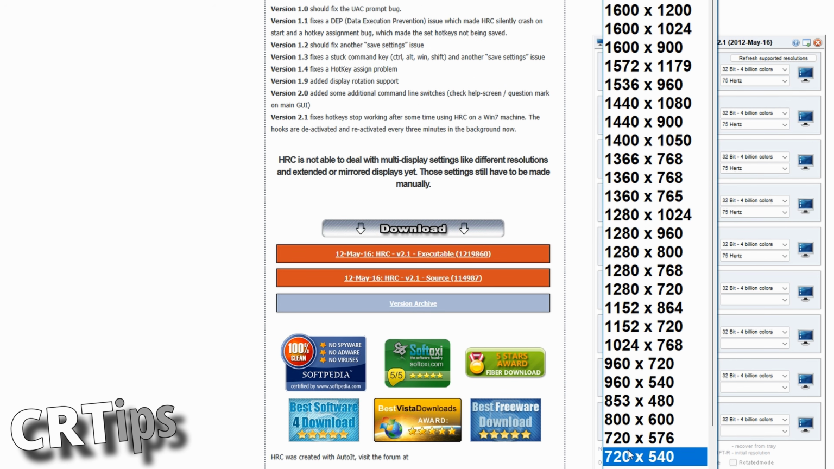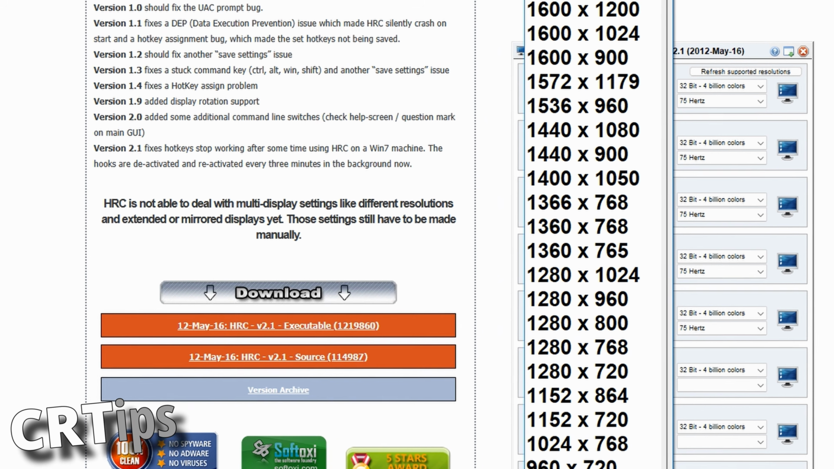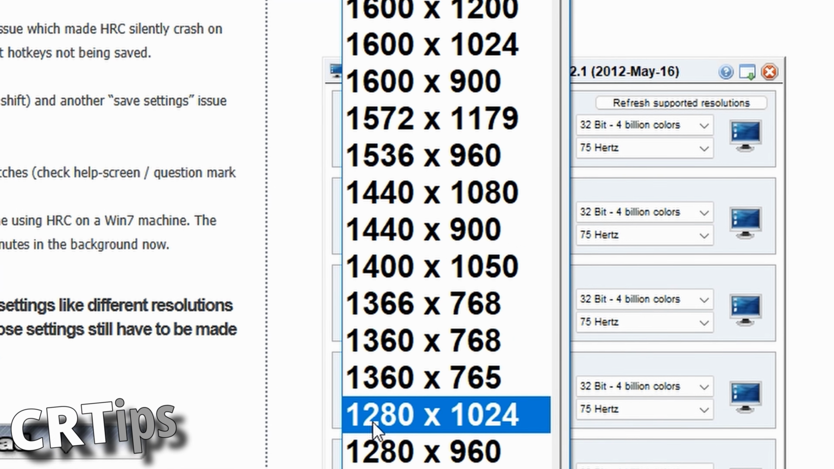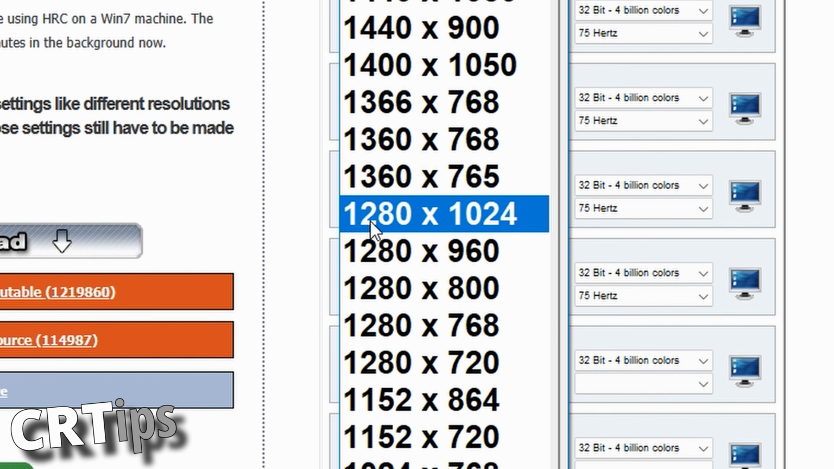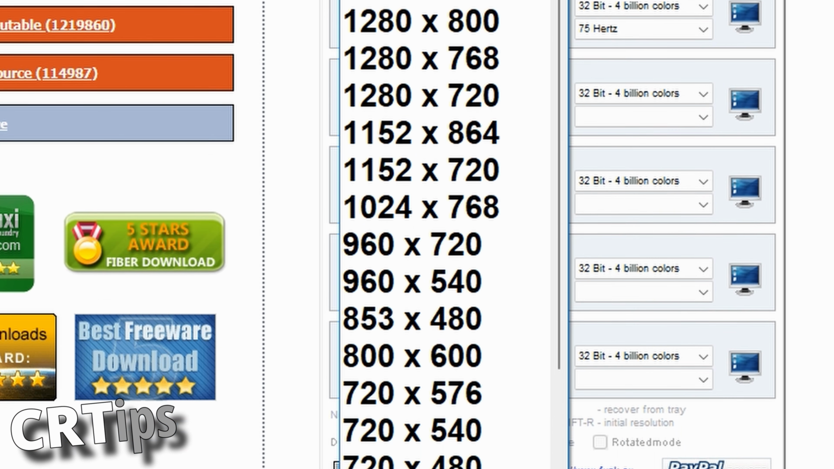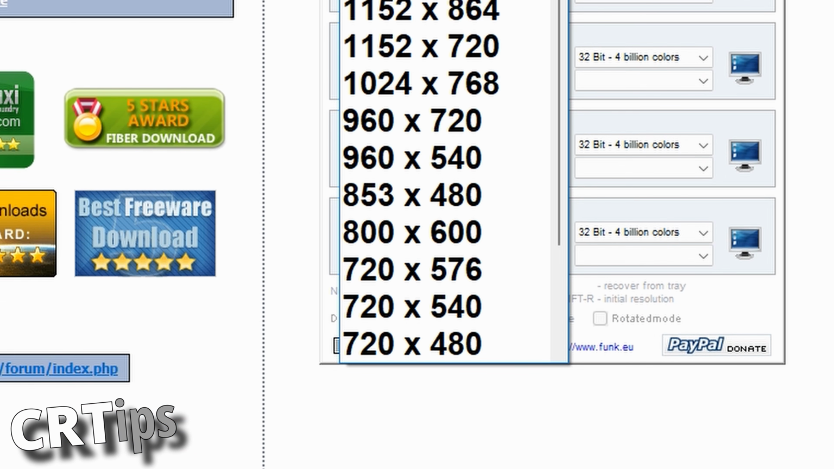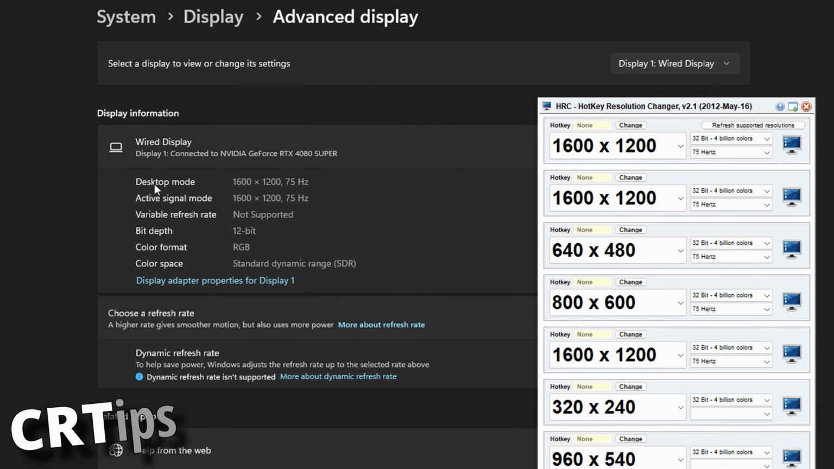Now there is an issue. It's more of a Windows issue rather than an issue with this software, because it's just reading what Windows is telling it. And that is the fact that some of these resolutions are fake. If you have messed around for maybe an hour with a CRT monitor and you have been setting custom resolutions, you've probably come across setting a resolution to the CRT, and the active signal mode will be different from the desktop mode.